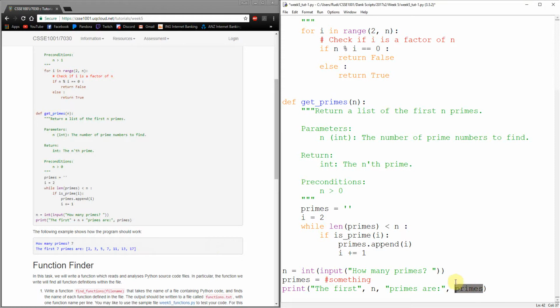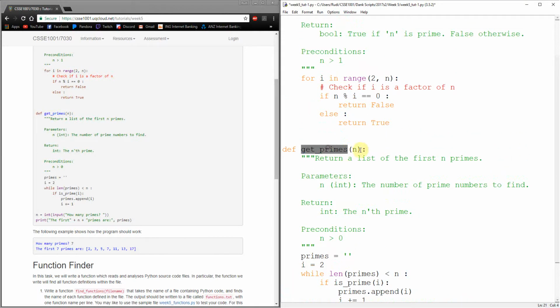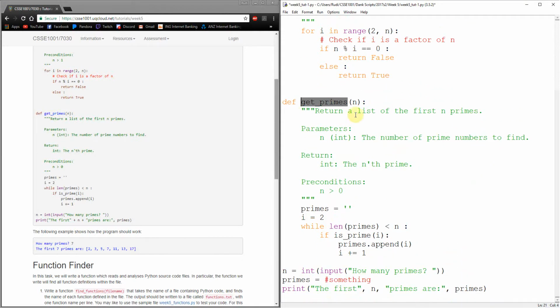Okay? Well, we had a function that presumably did that. Get primes returns a list of the first n primes. So our primes guy should probably be that list of primes. So we're going to get primes, and then we need to give it the number of prime numbers defined. Well, that's supposed to be this n guy here, so I guess our primes guy now is just going to be get primes of n, and that should, in theory, give us the list of the first n primes.